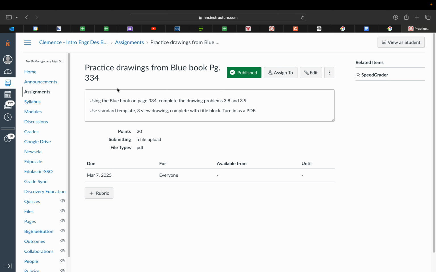Now the next thing, so this is our assignment. This is our title, description, points, type of submitting. For me, type of format. You may not do that. And then a due date. Now I like to add a rubric, and I know I had somebody asking me earlier when we had discussions about going into rubrics. I'm going to go ahead and add a rubric here.